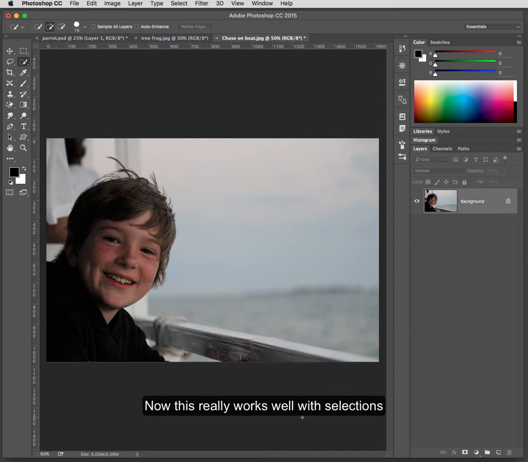Now, this really works well with selections that are with fur or with hair, those irregular, really hard selection areas. If I were to just use a selection tool, I'll end up cutting out some of that flyaway hair and making it look as though they have like a hairnet on. You know, it's the smooth head that looks unrealistic. Same thing with animals, with fur.